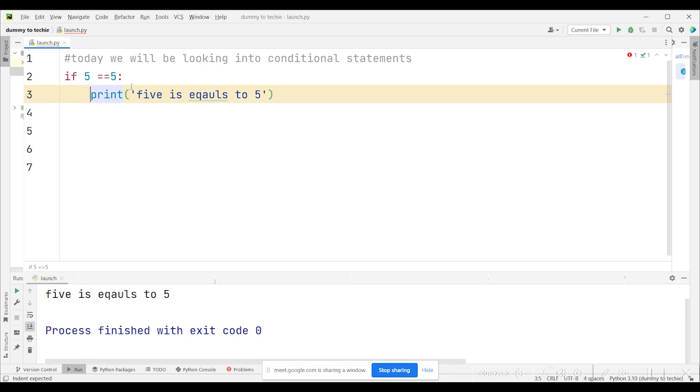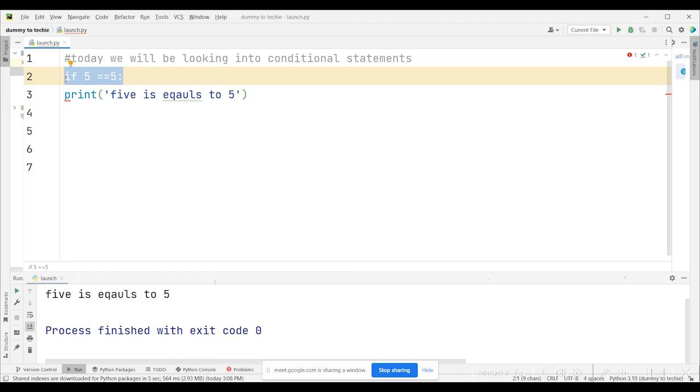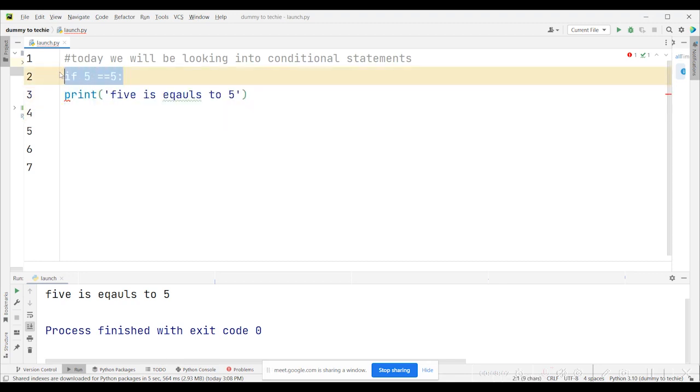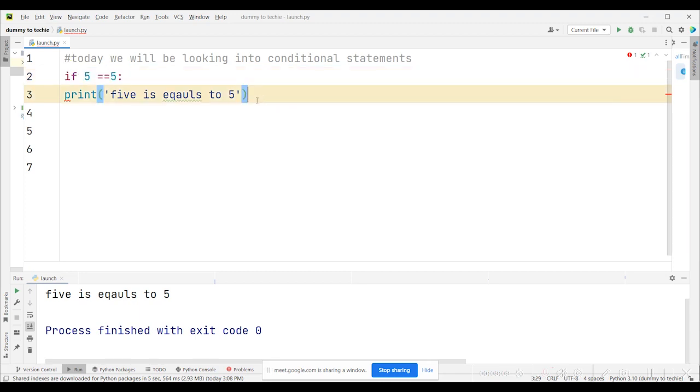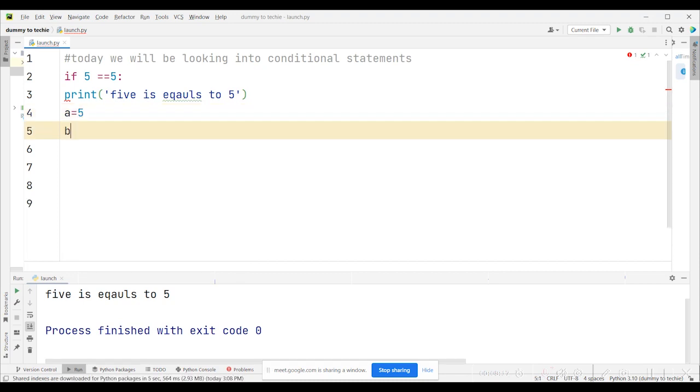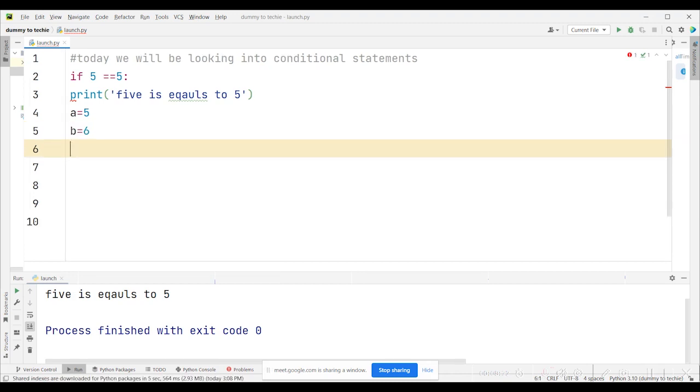If these two codes are on the same line, what Python understands is that this is an independent statement and this is also an independent statement. So they don't depend on each other. But the fact is that they actually depend on each other. This print statement is dependent on the statement before it. Unlike the previous code we've been writing, where we just say a is equal to 5, and then b is equal to 6. Then we can do something like c is equal to a times b.